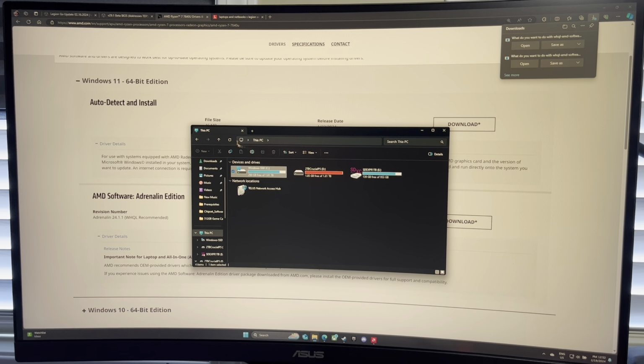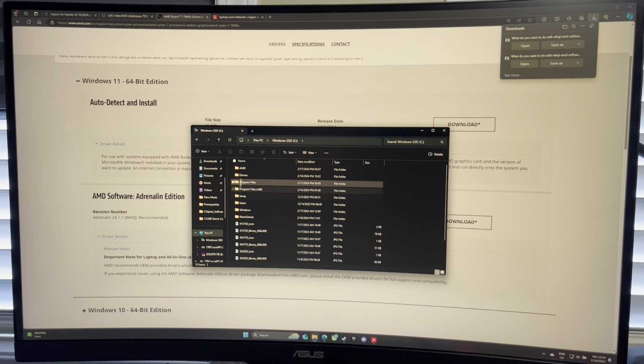Open up your File Explorer. So if you've got a little folder at the bottom here, you can use it that way. Locate This PC, and then the C drive, and then there's an AMD folder right here. Right-click it and delete that folder. This is a very important step. Make sure you do not miss this.